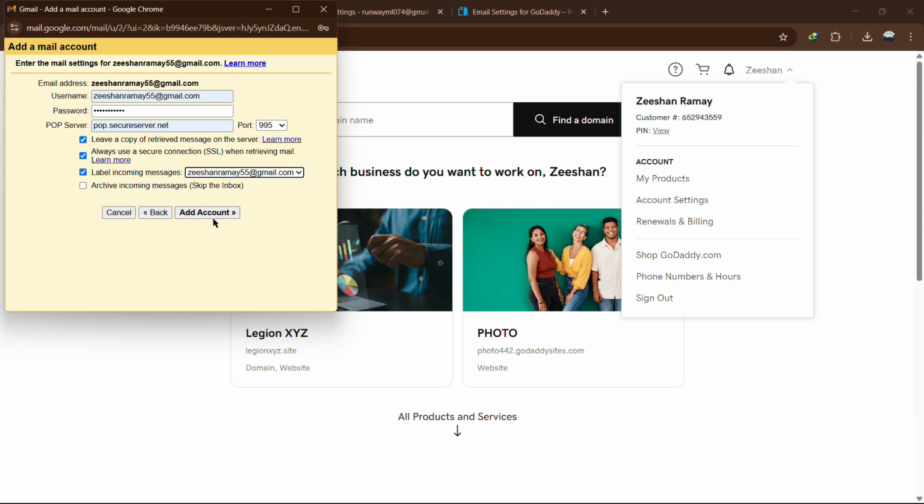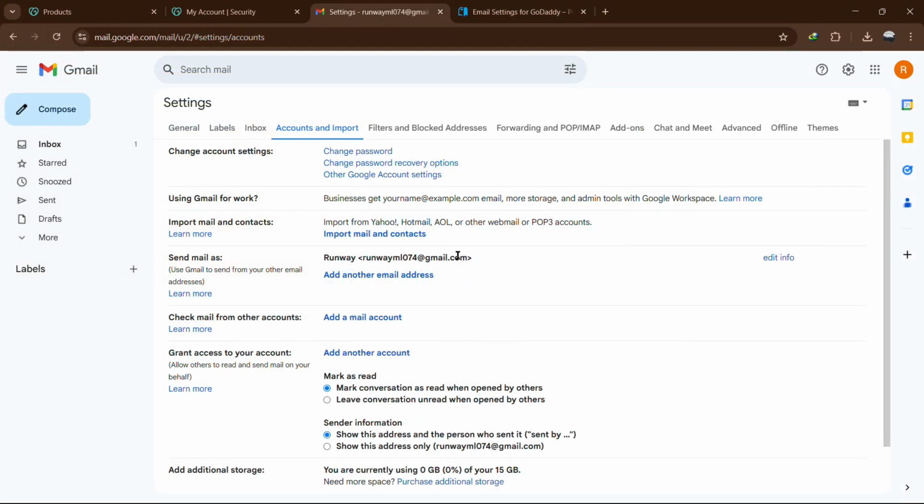After reviewing the settings, click Add Account. Gmail will now test the connection to make sure everything is working correctly. If there are no errors, your GoDaddy email will be linked to Gmail, and you will start receiving emails in your Gmail inbox. Your GoDaddy email is now fully connected to Gmail. You can receive emails from your GoDaddy account and send messages from it directly within Gmail.